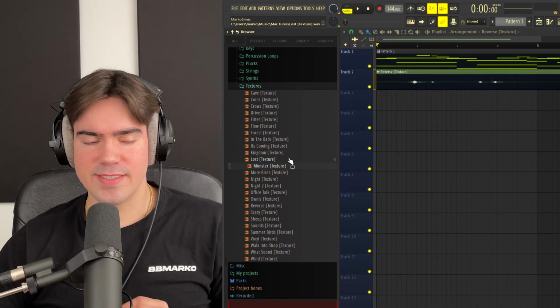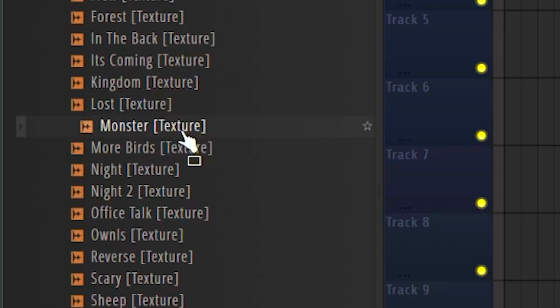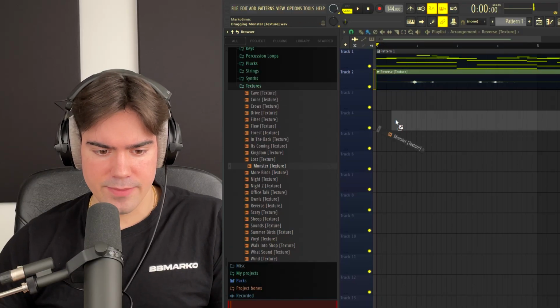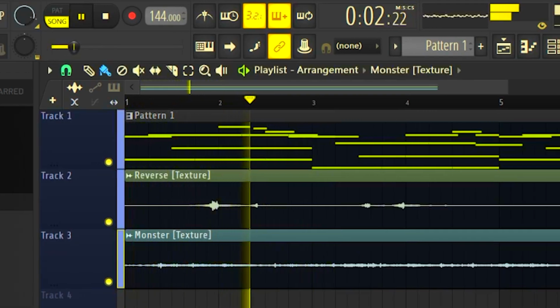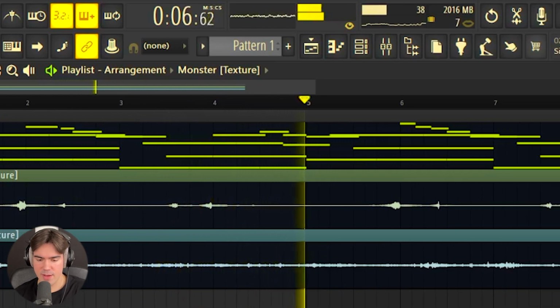Now I'm also going to add a second texture. It's going to be this monster one right here. So if you just drag this in, you can hear it kind of gives it a little bit of that dark vibe on the sample as well.